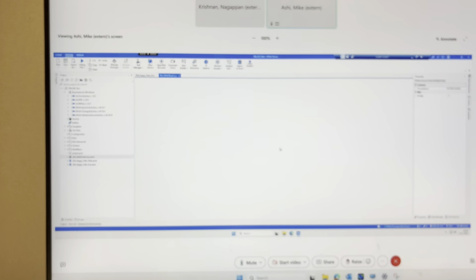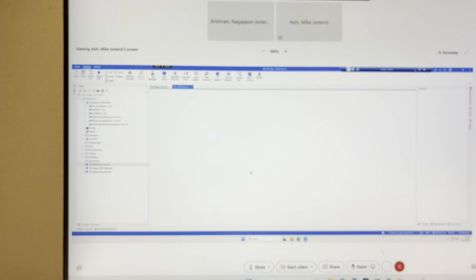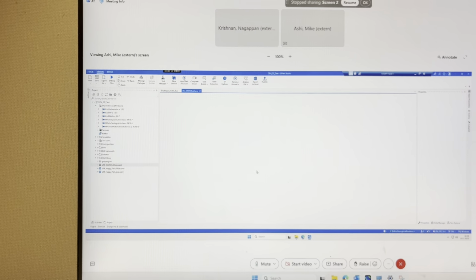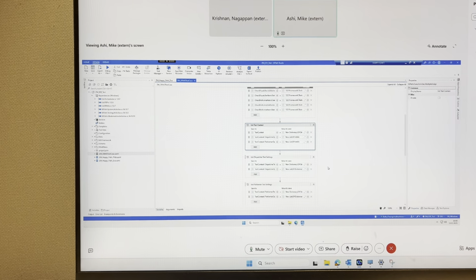And we go to the next part. Studio is very slow today.